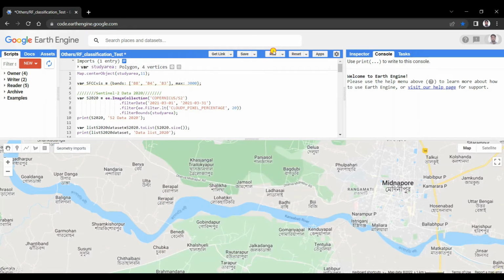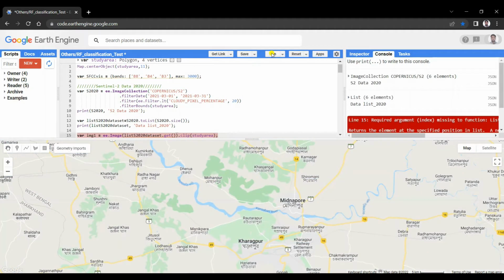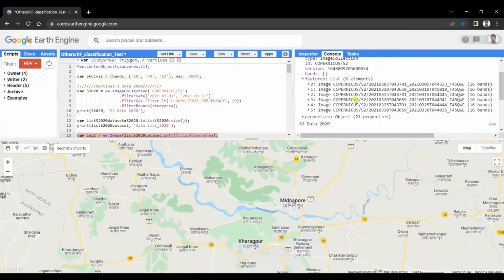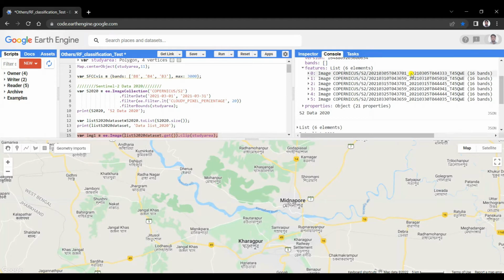Now I'll run this. It will try to find out suitable images available for this particular time frame and for this particular area. So you can see we have 6 images available here. You can see their image acquisition date here. This is the image acquisition date, 2021 March 5th, 10th, 15th, 20th, 25th and 30th.